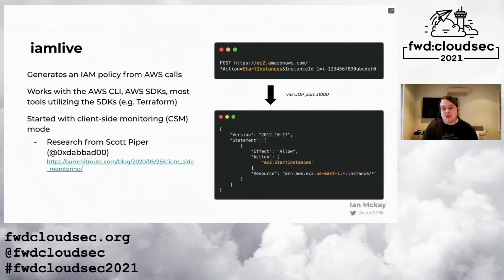IAM Live is an open source tool I created earlier this year that generates an IAM policy from the AWS calls you make locally. This works with the AWS CLI, the AWS SDKs, and most tools using those SDKs, so things like Terraform. This started with a client-side monitoring mode, thanks to some awesome research by Scott Piper and his huge documentation on that, so check out his work on that.